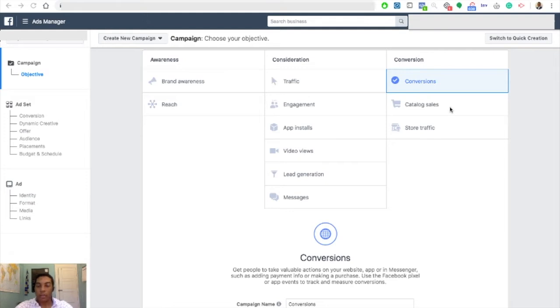Next, we have catalog sales. Catalog sales are essentially a list of products that you've imported to Facebook. Normally, this is done via a third-party app. Maybe you're using Shopify and you want to directly import your products into Facebook. You can do that, or you can do it manually and enter them in one by one. You'll see certain Instagram pages or Facebook pages with actual product catalogs, and catalog sales is just the advertising version of that. That allows you to use the catalog that you have and advertise it for sale.